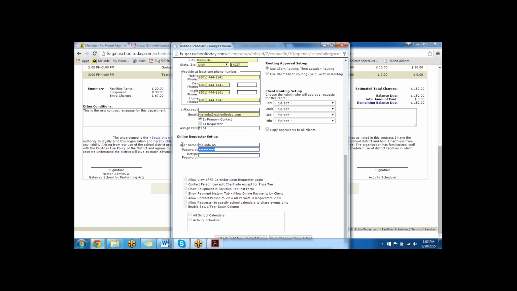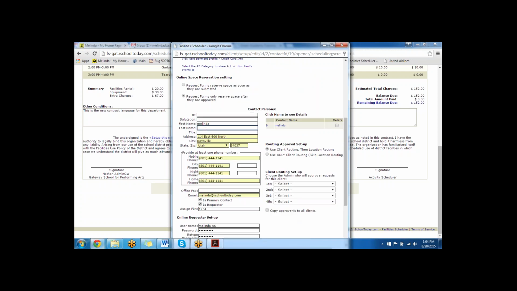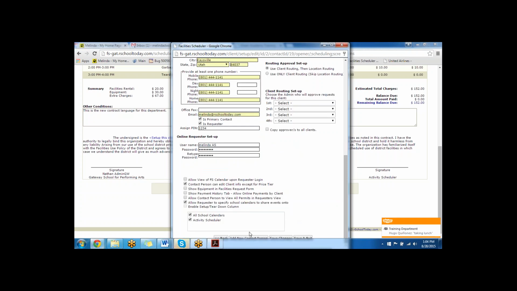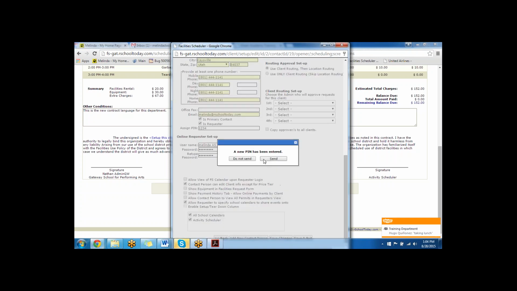I don't think I typed it in right. Okay, and save changes. Contact last name, okay. All right, save changes. Yeah, fine.